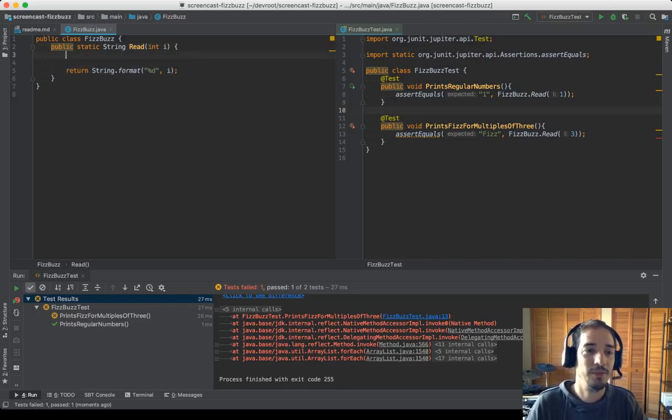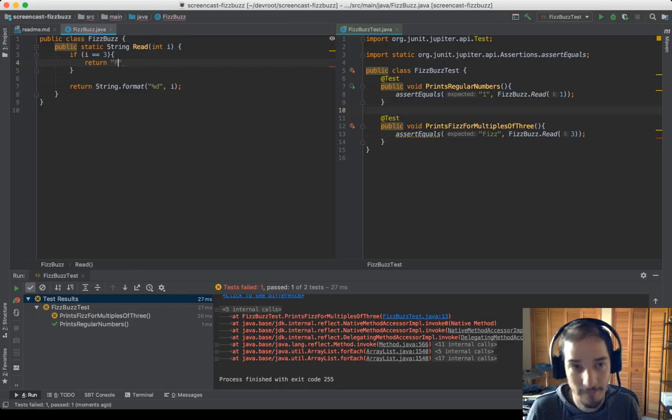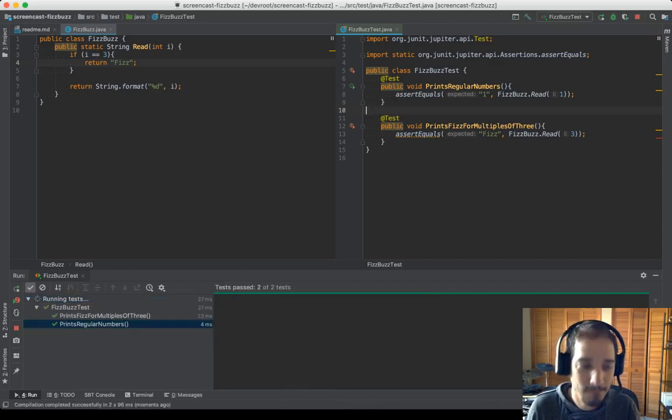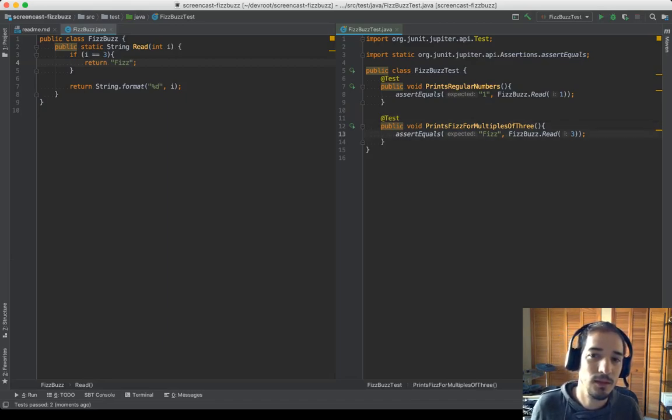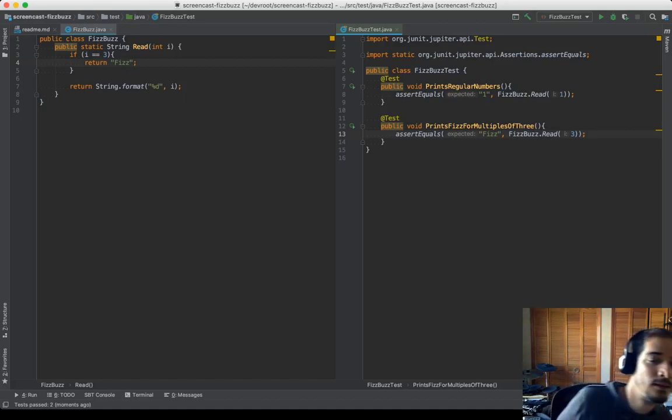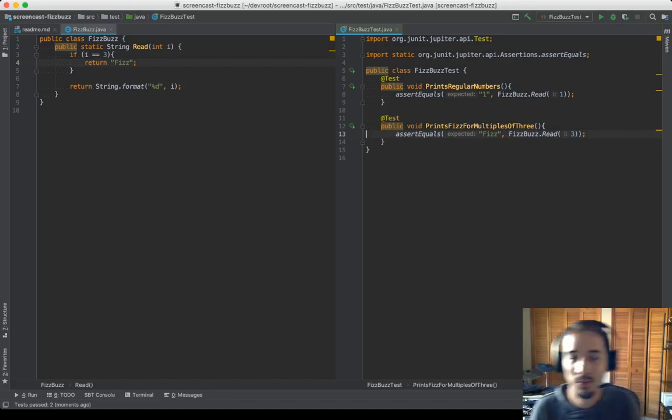So I'm going to go and make that test pass. How do I make this test pass? The smallest possible thing that comes to mind is saying if i is equal to 3, it's going to return fizz. Let's run it. There we go, that works. But we know this is not correct yet. So how do we drive this implementation?